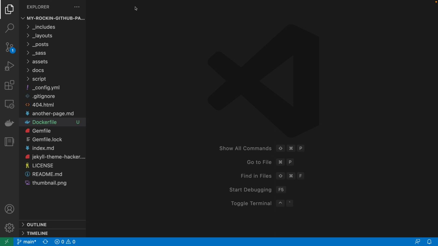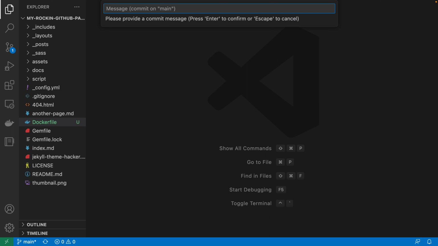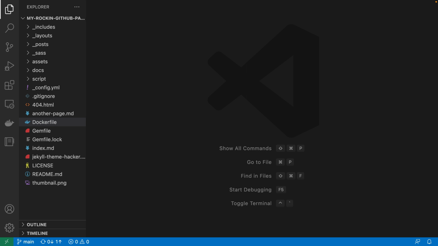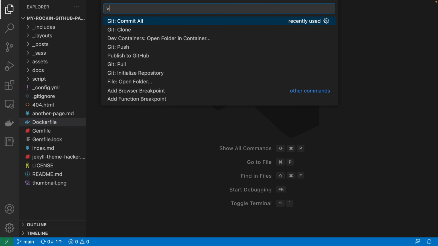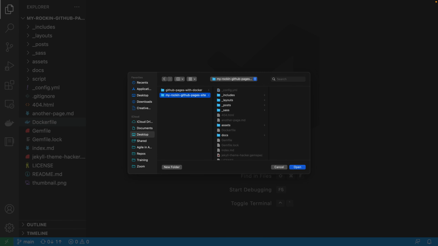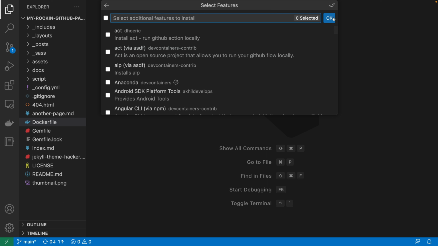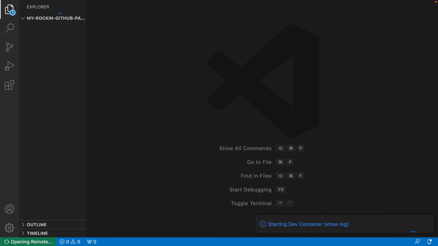Now I'll do my Command or Control Shift P. I'm going to commit all, and I'm going to type add Dockerfile. Next, I'll do my Command or Control Shift P once more and say open folder in container, press return, make sure that we're in our My Rockin' GitHub Pages folder, and I'll choose from Dockerfile, and no, we won't add any extra features, click OK, and Visual Studio Code will start building our Docker container.